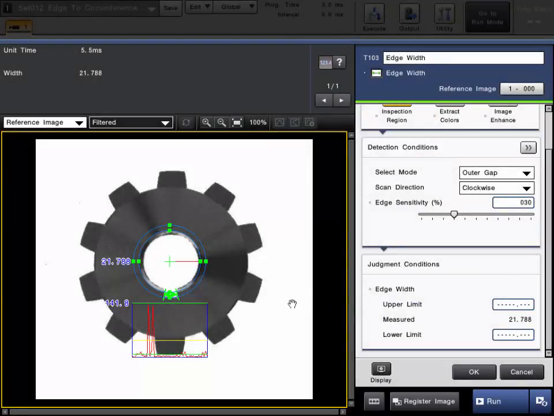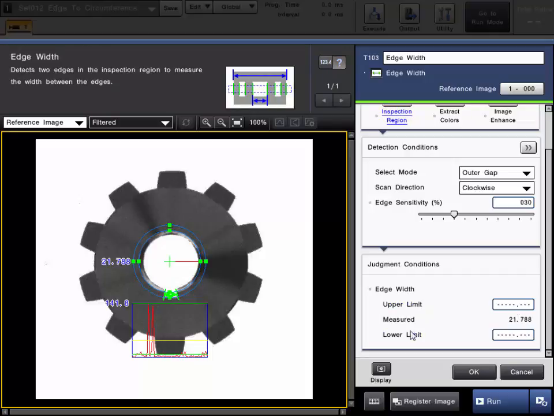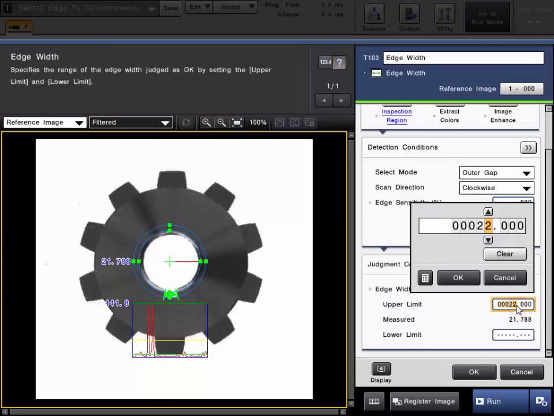Here is an example of performing an edge width along a circular part, like the notch on a gear. The tool setup is essentially the same, except you use a ring or arc as your inspection region. Everything else is set up the same way. If you're using a ring or arc, the measurement is an angular width. So in this example here, you can see the measurement is 21.788. So it's telling us that's a 21.788 degree width, if you will. Just like the earlier example, you would then set your upper and lower limit on that measured angular width according to the application.